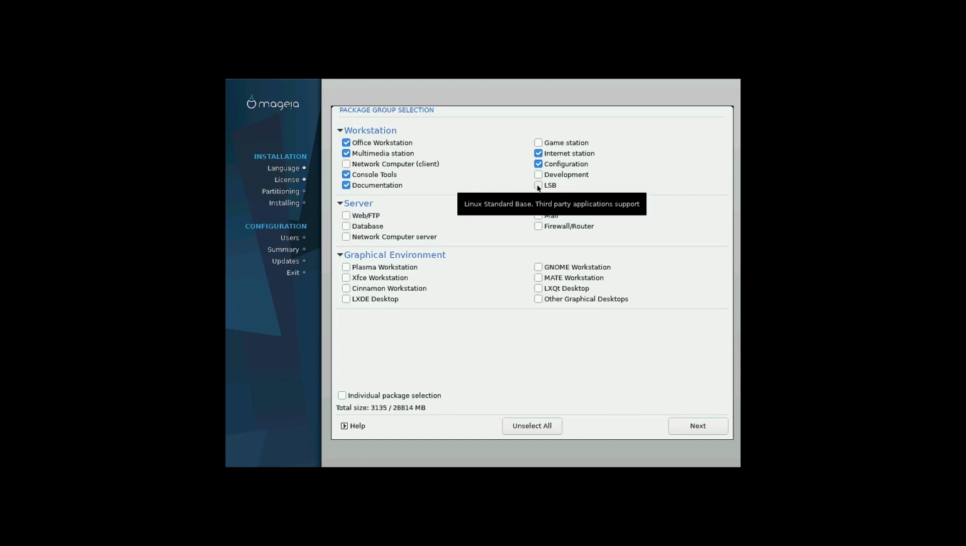What we will do is, let us include the Linux Standard Base third party application support. That is important. Console tools, documentation, office workstation, okay, and multimedia station, internet station, and the configuration, that is the tools to ease the configuration of your computer. And we will choose the XFCE desktop. We will not use this FTP, database, network computer, mail, firewall, router. We are not going to install this. This is part of the server.